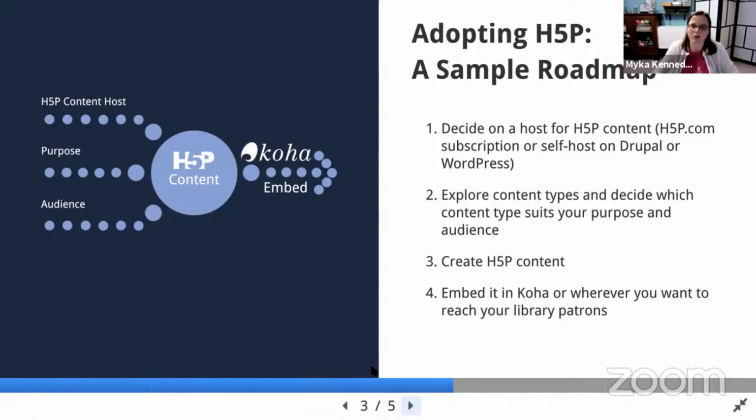We want to just go for the flashiest, snazziest thing, but that might not be the right mode of communication for your audience. So, think about what you're trying to communicate, find the content type that's going to suit your purpose and suit your audience. Then work on creating it, developing that content. And then the final step is embedding it in Koha or wherever you want to reach your library patrons.